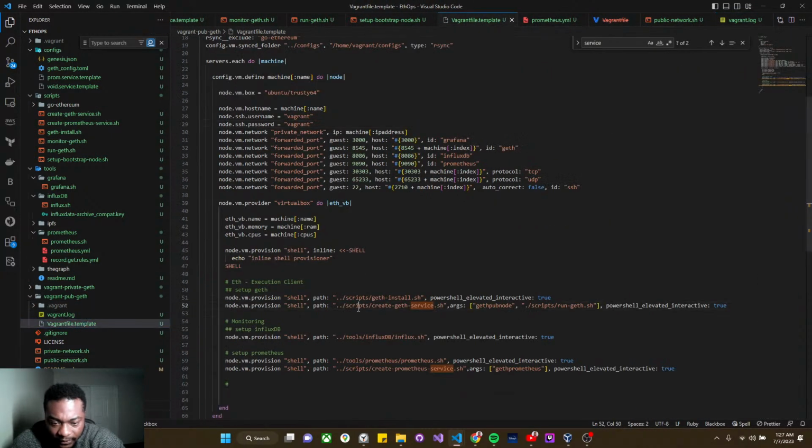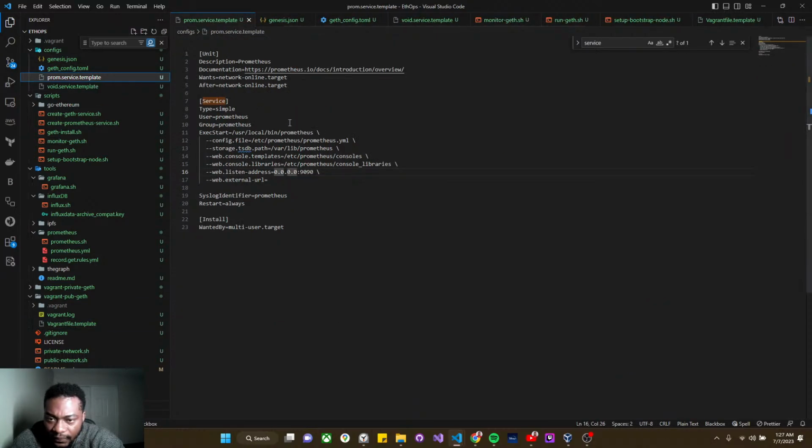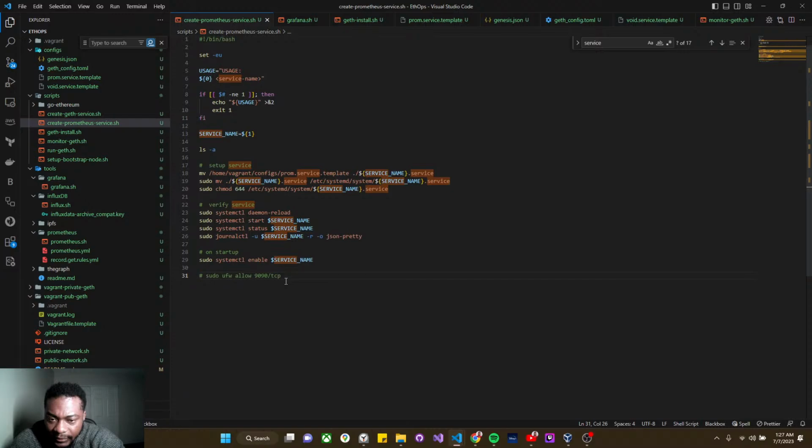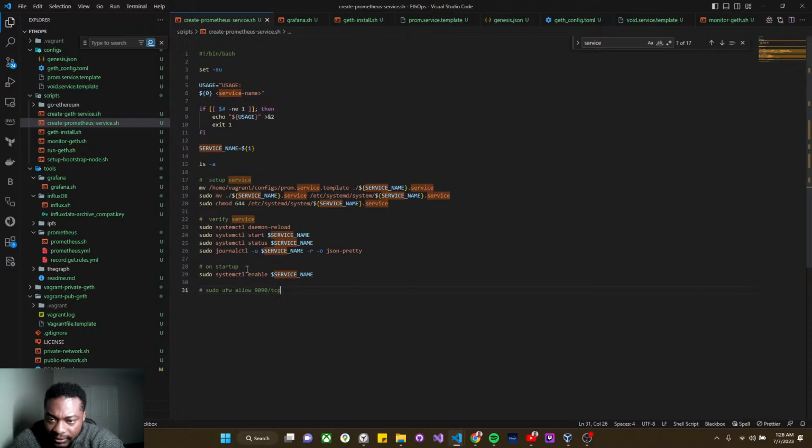Now, the problem might be from this file. Influx as SH. The last thing was Prometheus. Create Prometheus service. Just need to make sure that this has absolutely nothing to do with the other guys. There's no copy here.